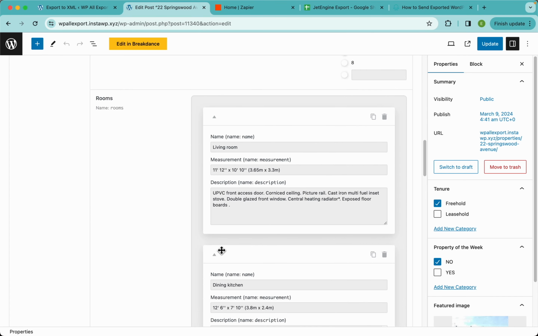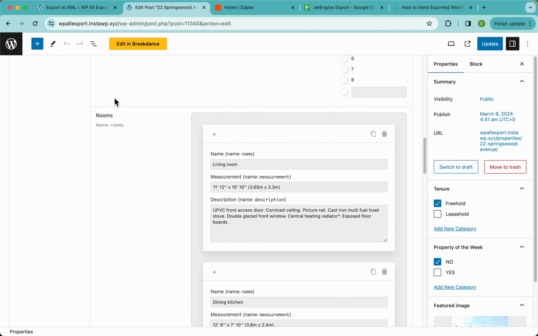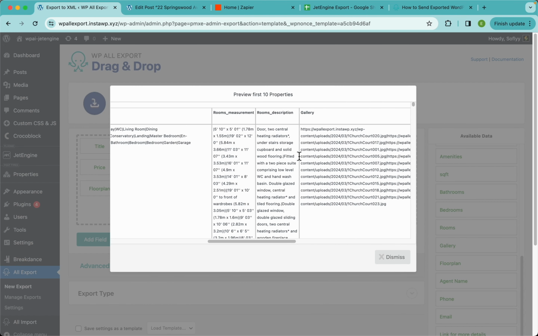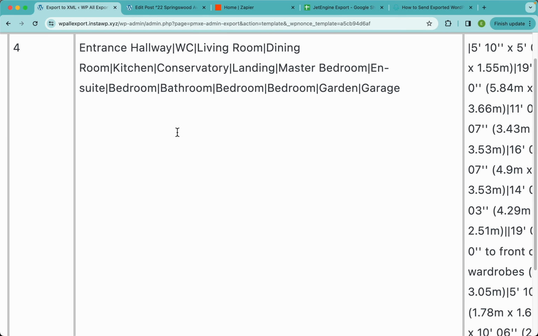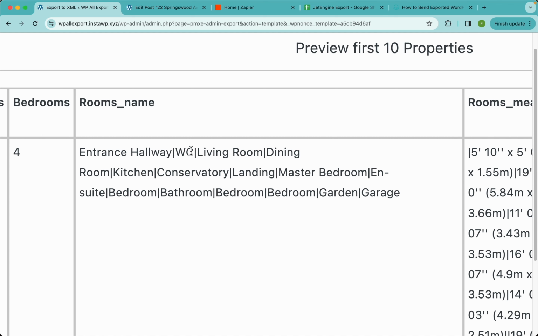All right, here it is. Here we have our rooms field, and as you can see, this rooms field is a JetEngine repeater field. So this repeater field has three sub-elements. It has the name element, it has the measurement element, and the description. So in WP Export, they're going to be shown in as many columns as fields there are. And the values are going to be separated with pipes too, right?